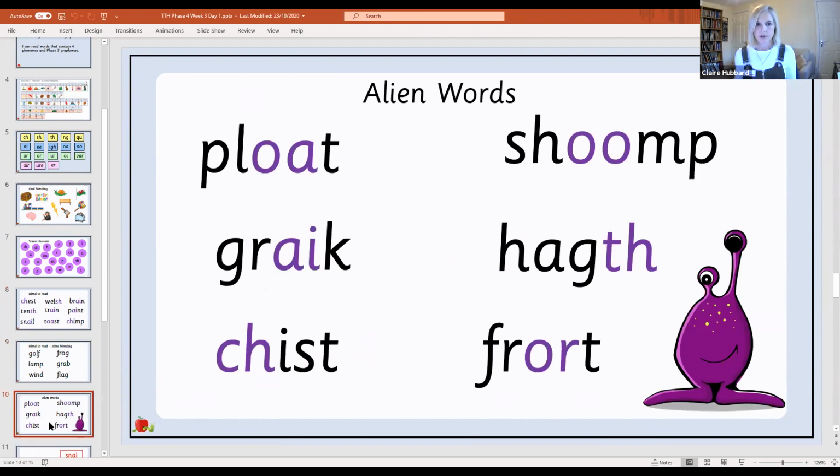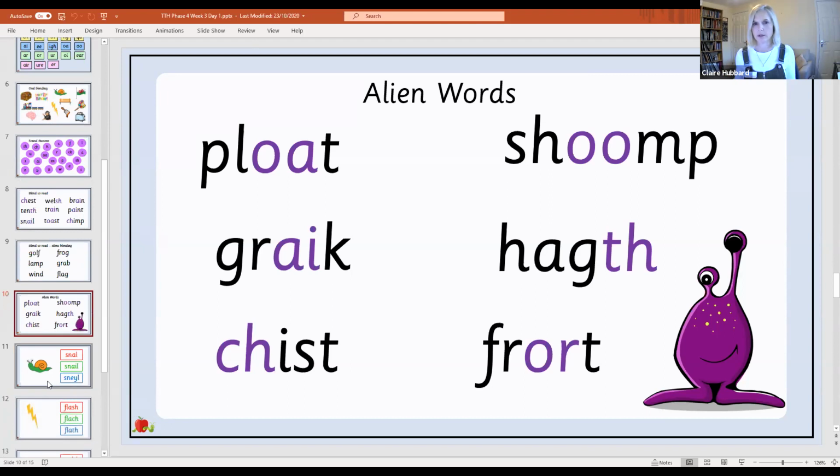With the alien words, it's just the same, using sounds and graphemes that they've done before. Again, get them to do it first, or model it, get them to copy you. Depends what stage they're at, and you know your children best how you want to do this.